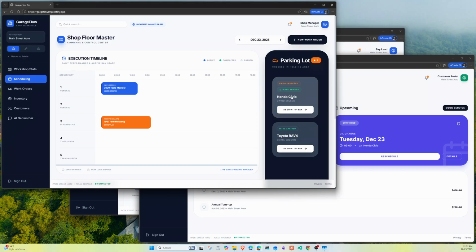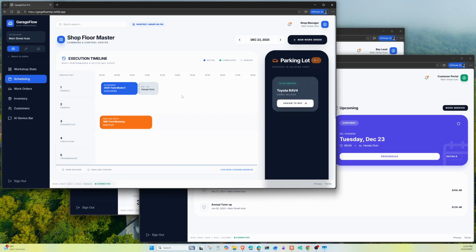But we could take this Honda Civic here, we can assign it to Bay 1's queue. We could take the RAV4 and assign it to Bay 3's queue, or we can re-queue them if we want. We could take this RAV4 and move it to the alignment station. Now, that's pretty much all we want the manager to be doing.